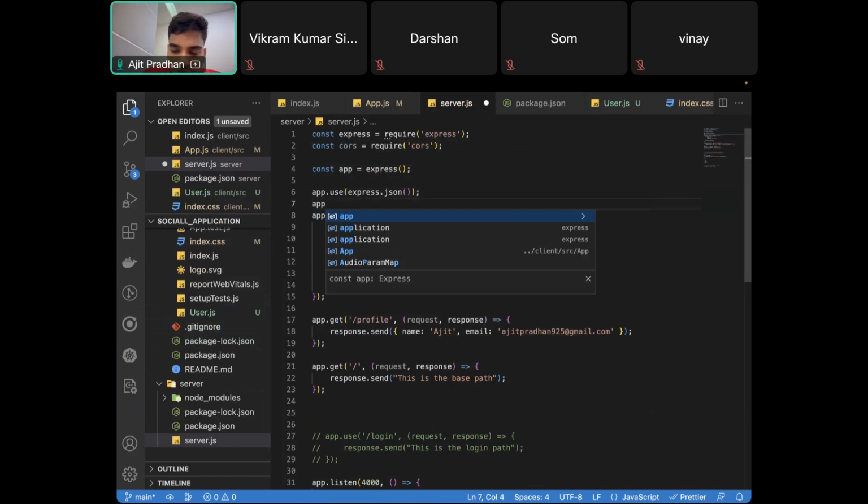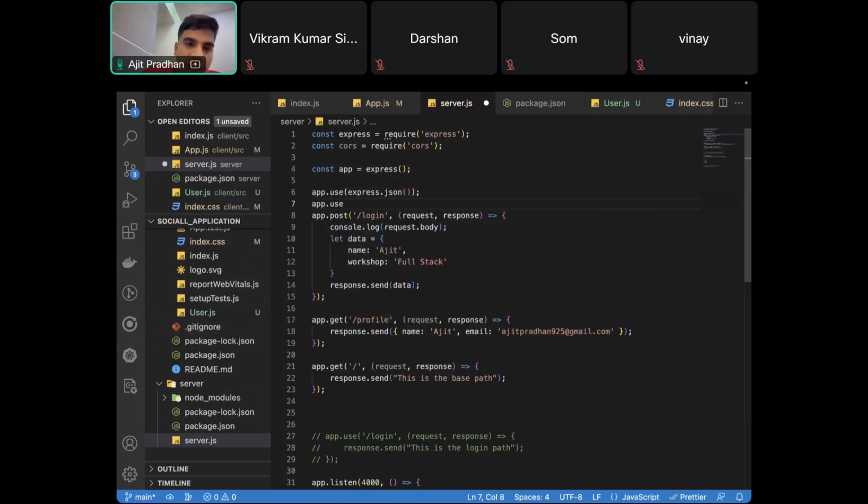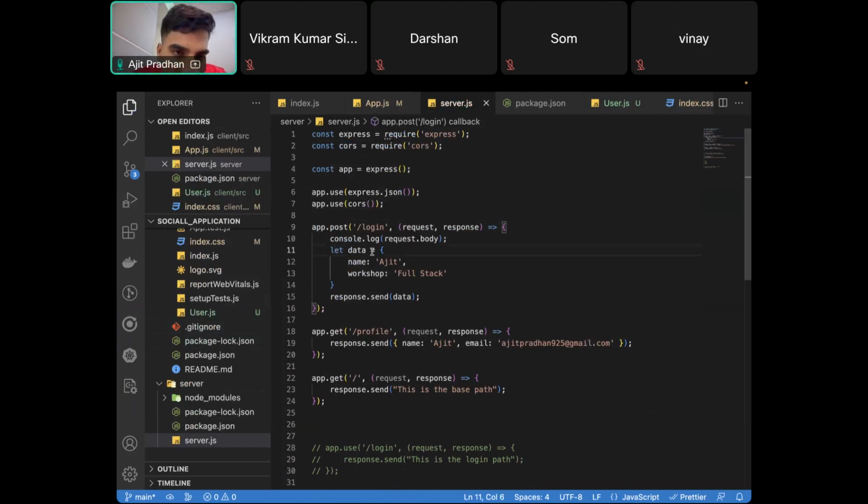Then I will give this to express. What I'm doing here is I have taken cors. This is a function also, okay? I have given it to the express middleware.